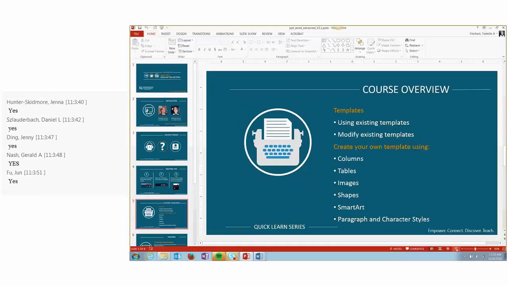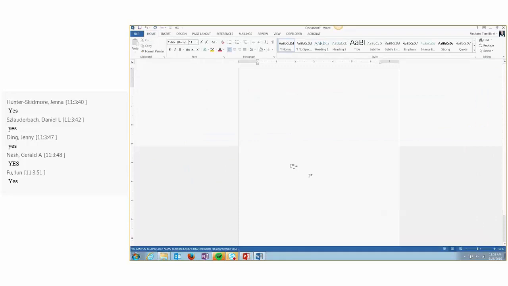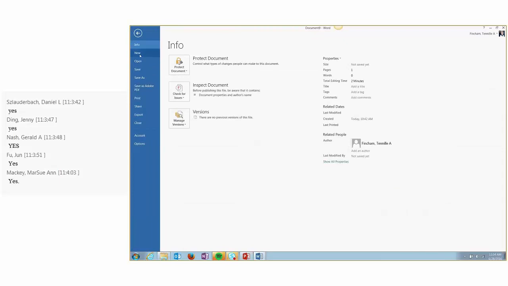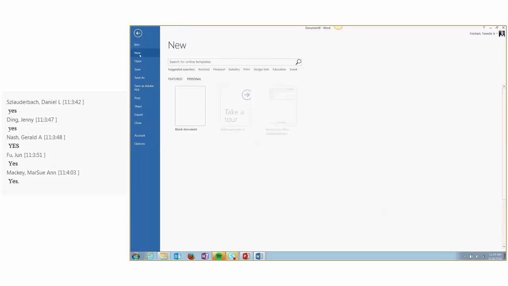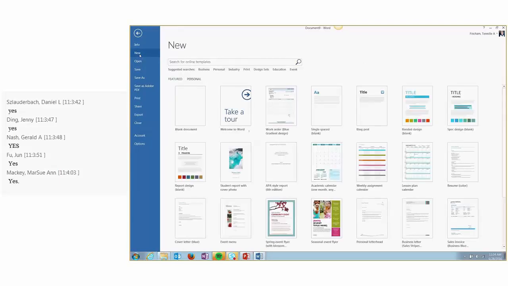So we're going to start out with talking about existing templates in Word. So let me just pull that up here. All I've done here is I've created a new document, and we're going to talk about some of the existing templates in Word. To find those, once you have a document open, you could just go to File, and then here we're going to click on New. There's a lot of templates here, and I find it's easiest to search for some keywords.